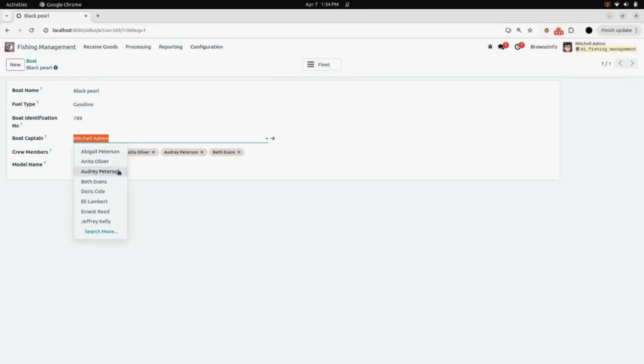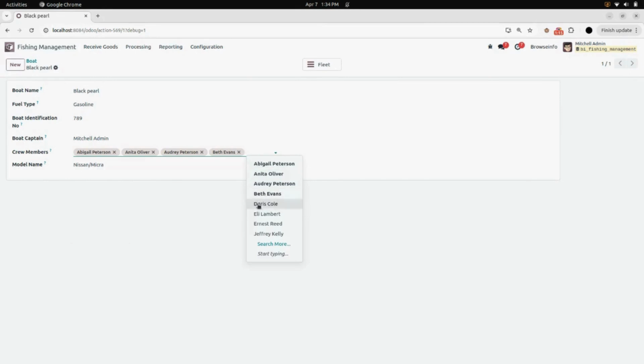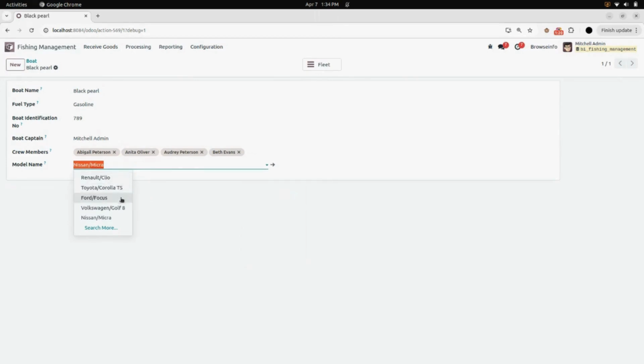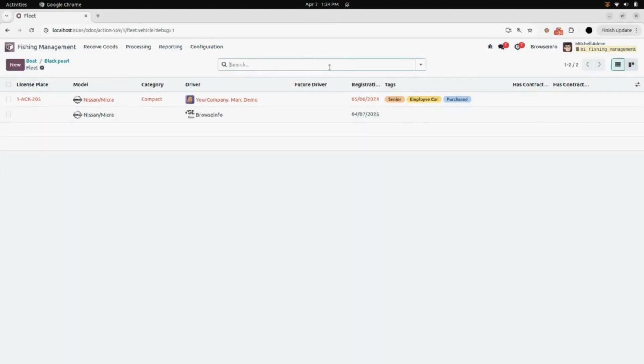You can select the boat captain from here. I have selected Michelle Admin. You can add the crew members from here. I have added the crew members and you can add the model name from here. After this, you can see a button for fleet in here. Open that button and here you can see the fleet. You can see the license plate, model, category, driver, the registration and tags. You can see everything in here.